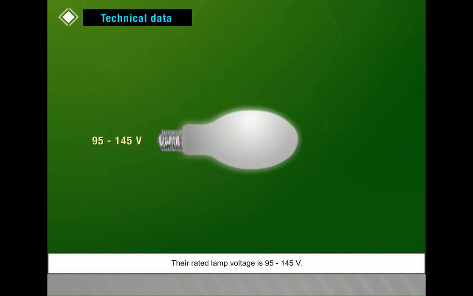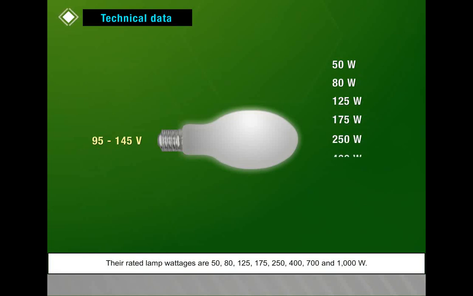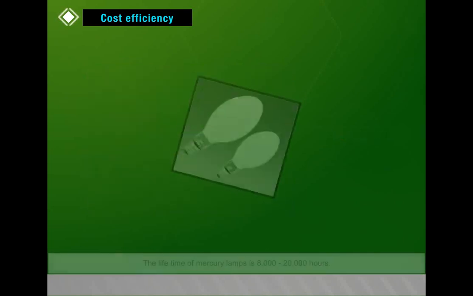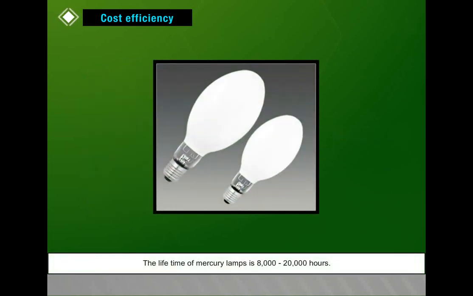Technical data. Their rated lamp voltage is 95 to 145 volts. Their rated lamp wattages are 50, 80, 125, 175, 250, 400, 700 and 1000 watts. Cost efficiency. The luminous efficacy of the lamps is 30 to 60 lumens per watt, but these values are smaller if the auxiliary is taken into account. The lifetime of mercury lamps is 8,000 to 20,000 hours.